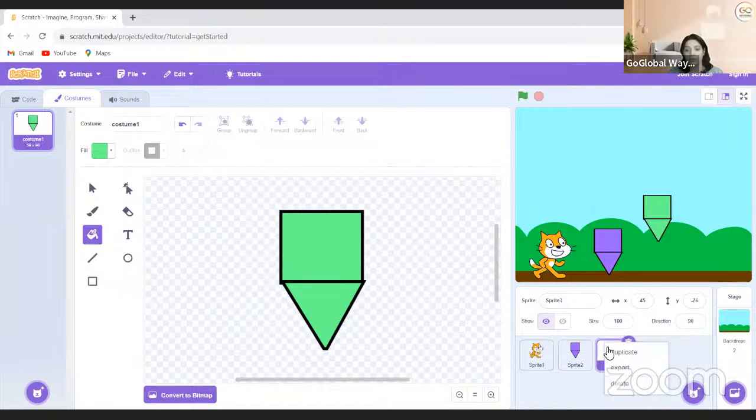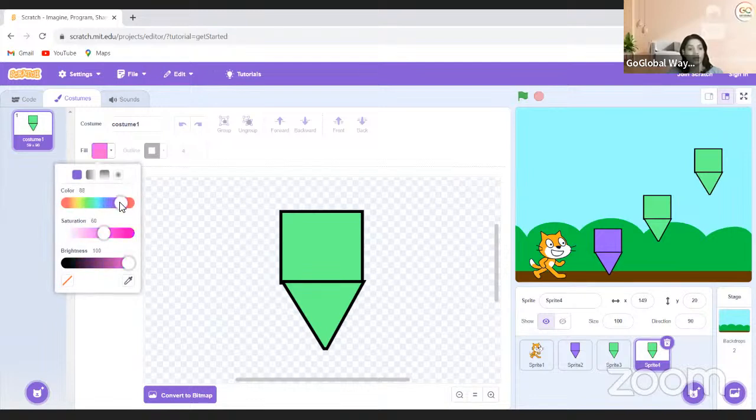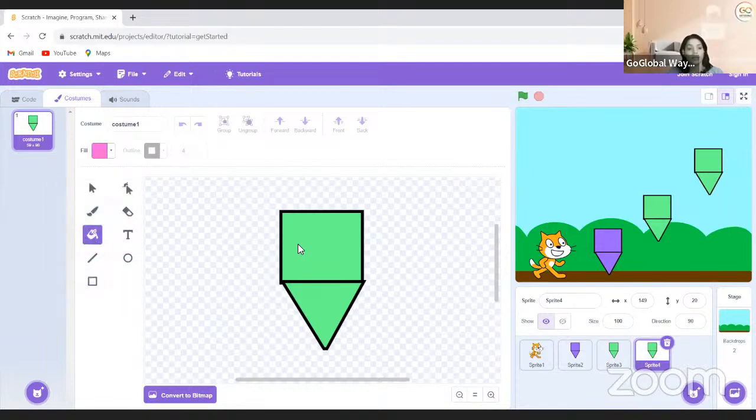Then I will duplicate this shape again, and I'm moving it here. And again, I will make changes with the color. Don't take the same color, because we are making the events according to the color, and when something is clicked, then what's going to happen. So that's why don't put the colors as same. So I have three shapes.